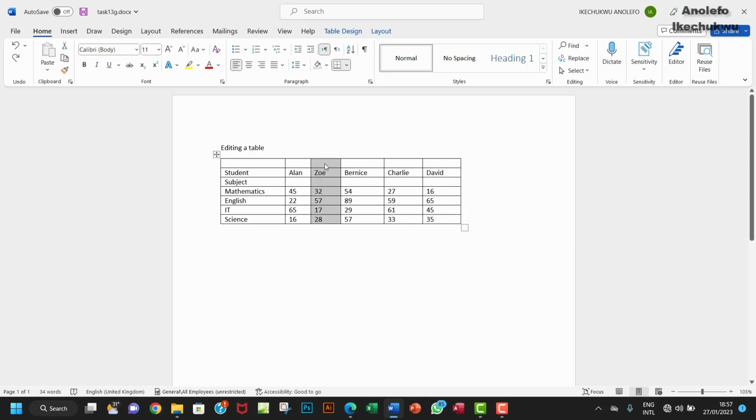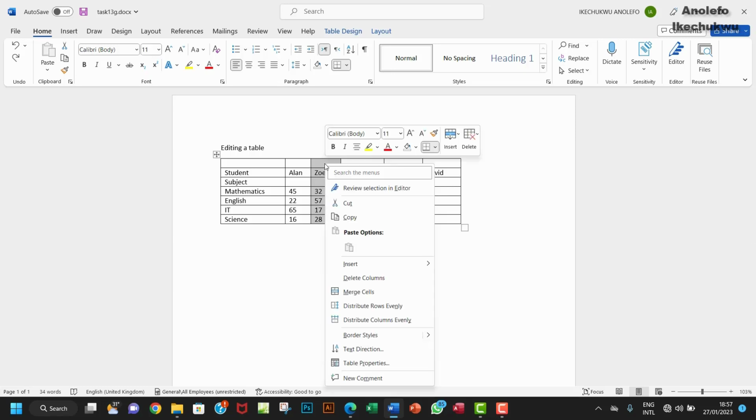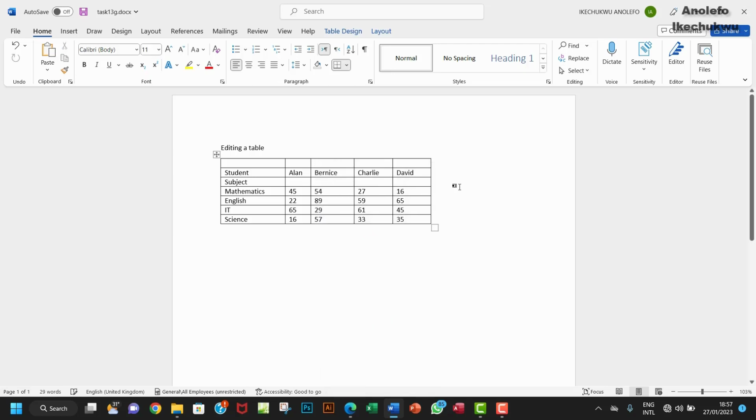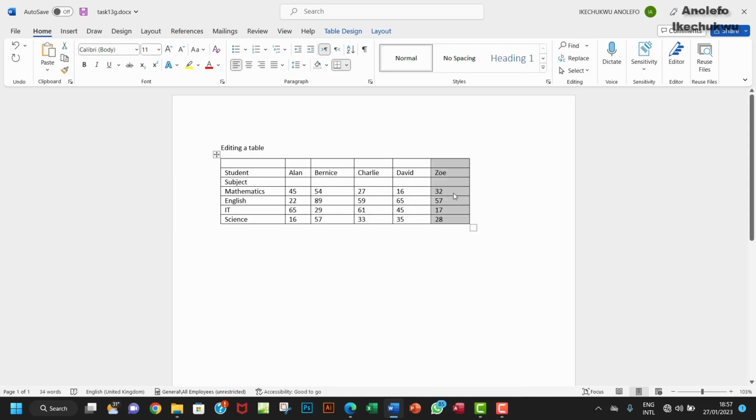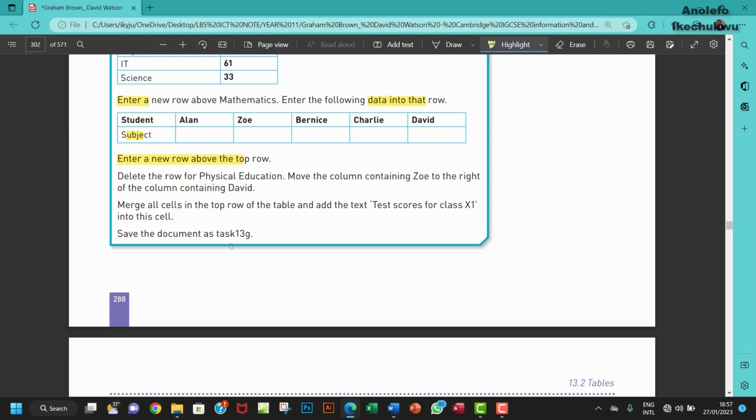Okay. Another way you can do that. Let me undo. Another way you can do that is actually to cut it. You can right click and then cut, or Control X. So I'm going to cut it. Then I'll come here and simply paste. It's going to join up with the rest of the table. So you can leave a comment if you have another way to do this. All right, so let's move ahead. So we'll move the Zoe to the right of the column containing David.